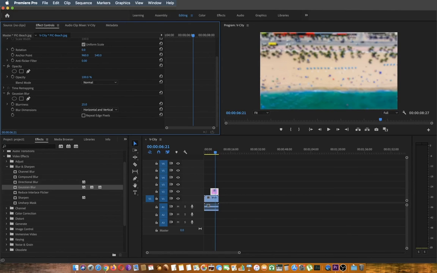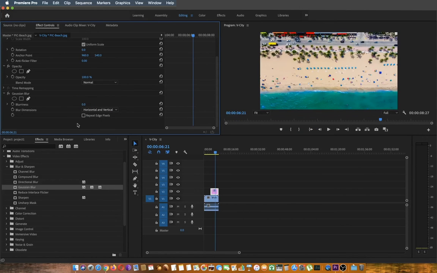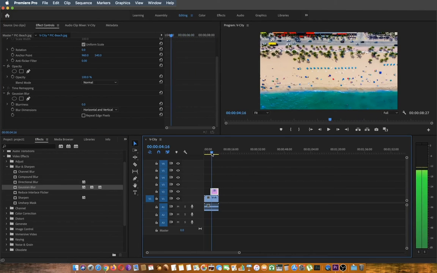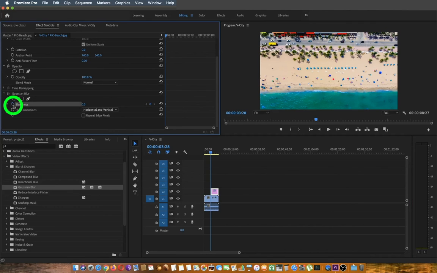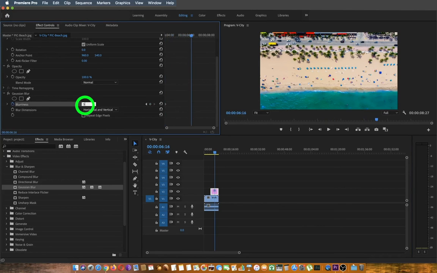If we click and drag on the number, we can go up and down, and we can see it just gets blurrier and blurrier. So let's go back to 0. And for fun, let's actually use our keyframes. Let's go back to the beginning of the clip, and we'll set the blurriness to 0 with the stopwatch. Then let's go halfway through the clip and set the blurriness to 50.